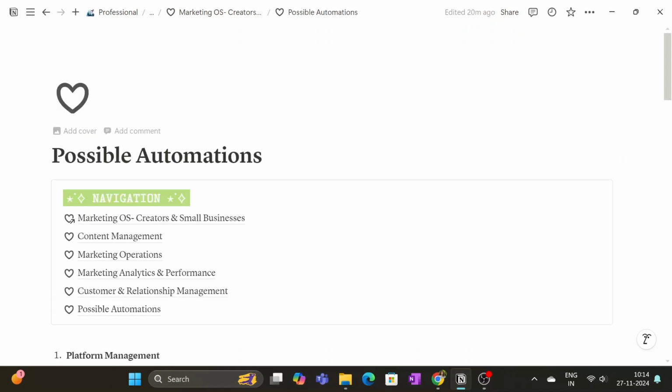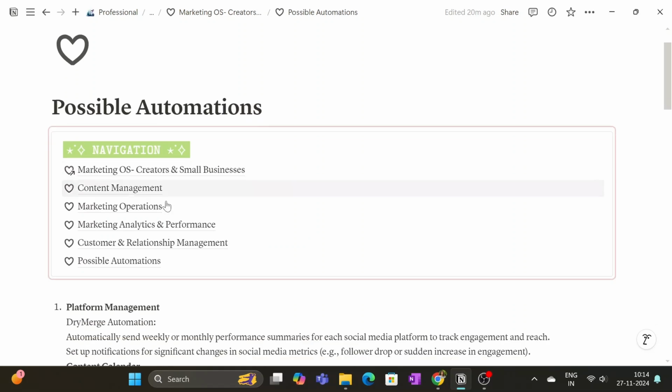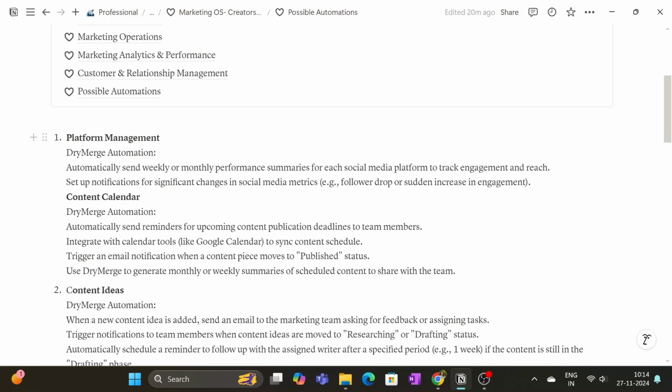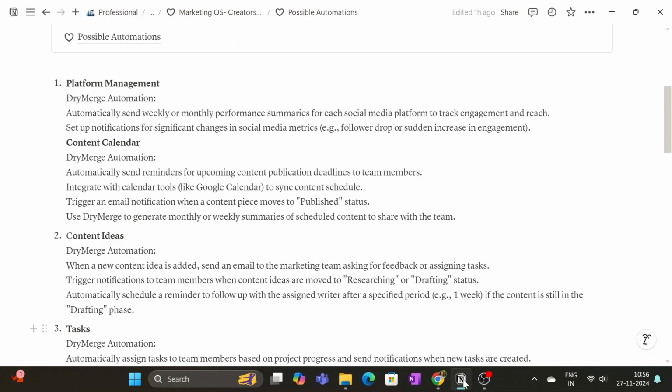I have made a list of required automations I need and will simply paste them into the chat option, and the AI will assist me with all the required steps to set up my desired automation. So these are the automations I need for my platform management. So what I wanted is for it to automatically send weekly or monthly performance summaries of all my social media platforms, and to immediately send any notification of any change in my social media metrics, a decrease or a sudden increase.